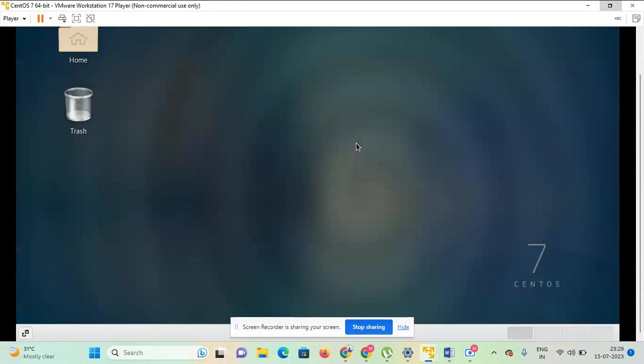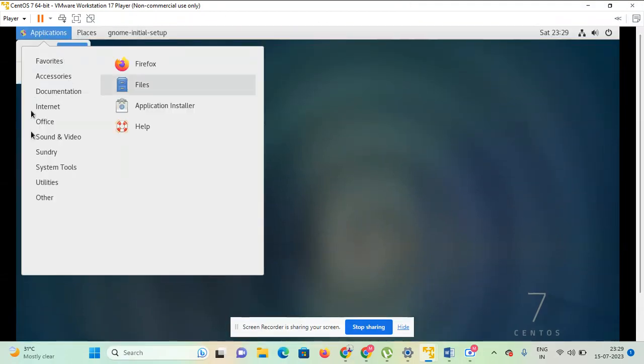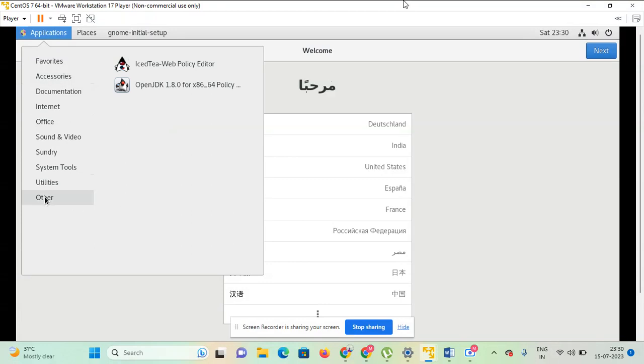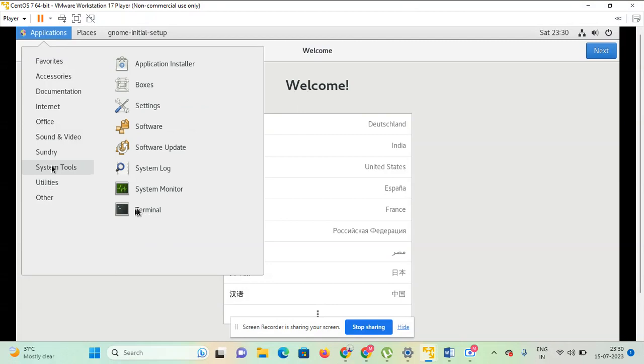That's it, guys. You will see the next stage of the process. In the next stage you will access the terminal page. This is the run level program, utility, system tools, terminal.